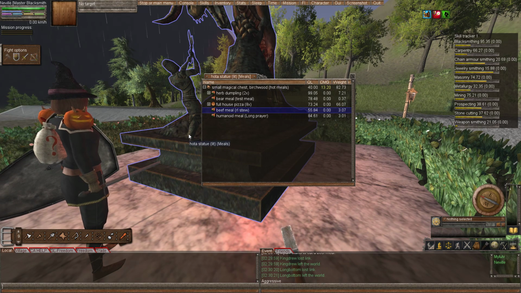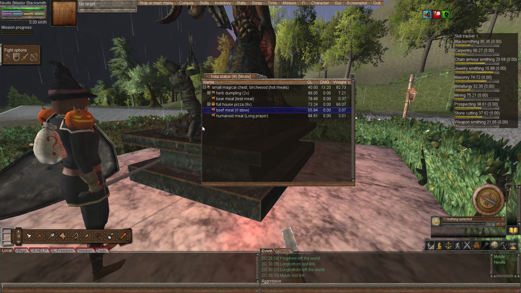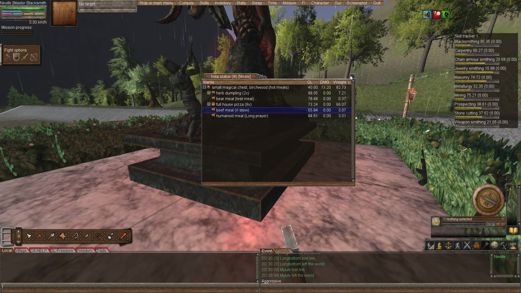Long bottom got disconnected. Okay, so I'm gonna quit out of my love now. And there she goes. And I'm gonna come back in with long bottom. So this is very interesting. So let me go back to my list of ingredients for a moment.